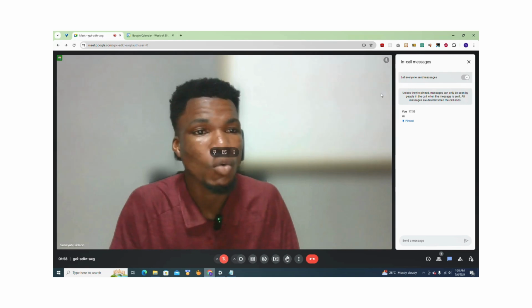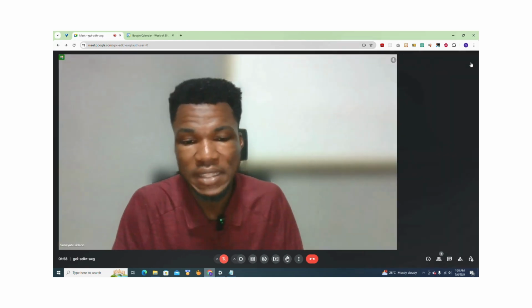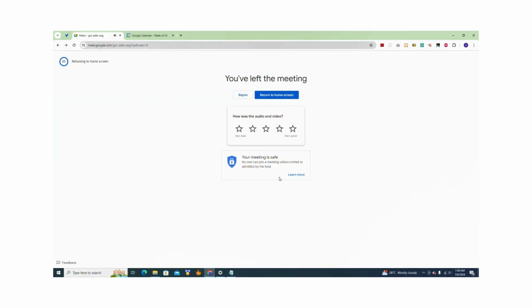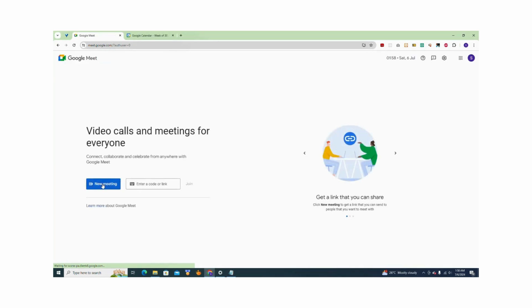So for now, let's get back to the meeting screen as well. Let's look at the other option as well. If I come to return to home screen, now if I come here, we are finally going to look at the third option here.